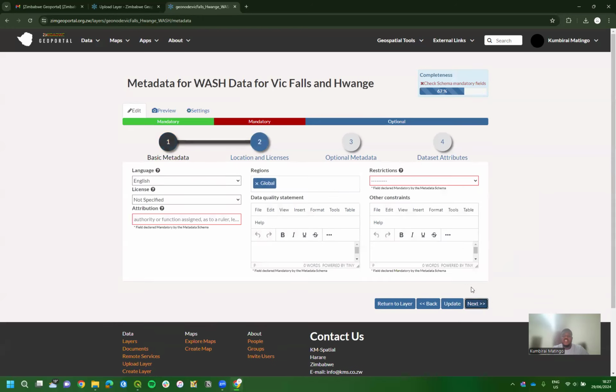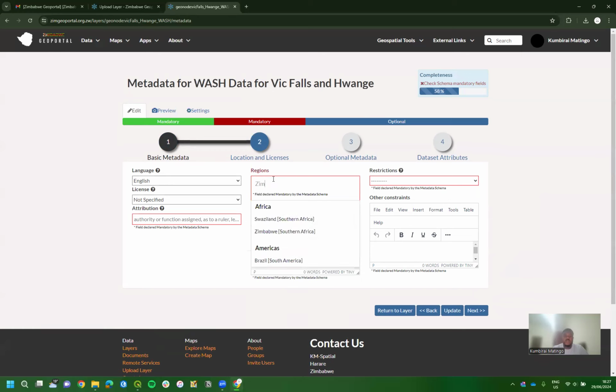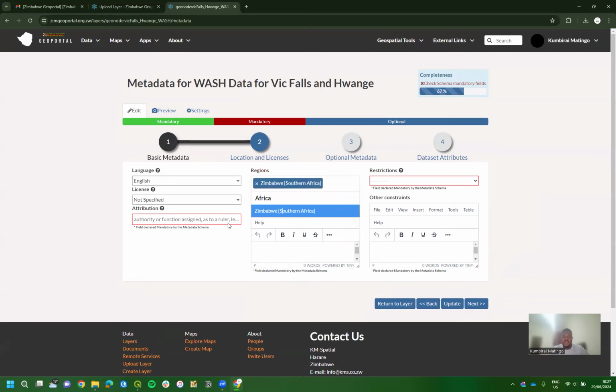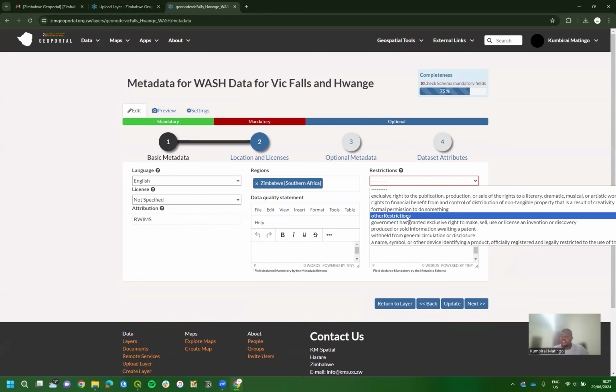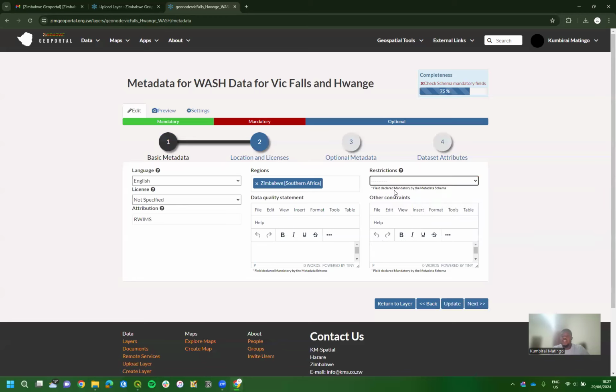So you basically need to click on next, and then you can configure the regions to which this data belongs. This basically belongs to Zimbabwe, and the attribution. So you want to give attribution to whoever owns the data. This was obtained from RIMS, so just enter RIMS over there. And if there are any restrictions on your data, it's also important to highlight this. Mine has no restrictions, so I'm just going to leave it like that.